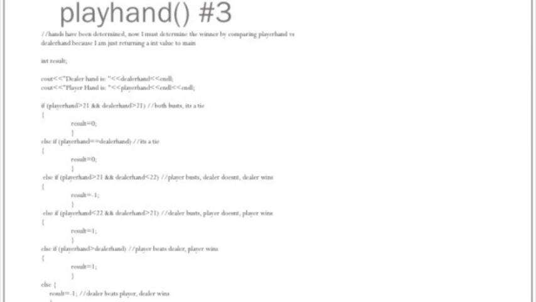In the last part of the play hand function, the dealer and the player have both finished their hands, and we now have values associated with both. I go through and compare those 2 values, and then I define a result, and I return that back to main. A result of 1 means the player wins, a result of 0 means there was a tie, and a result of -1 means the dealer won.